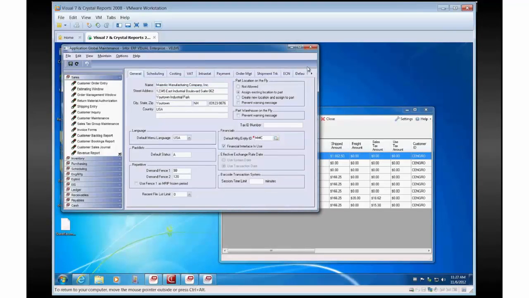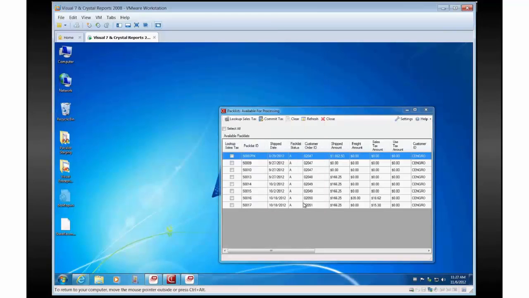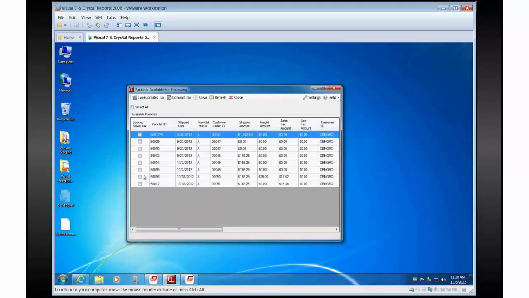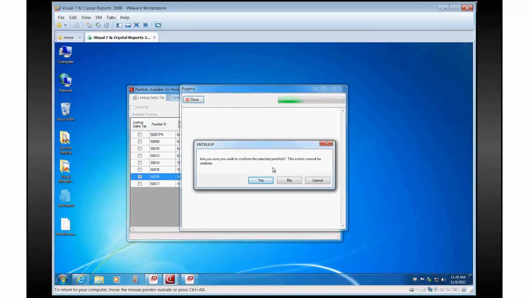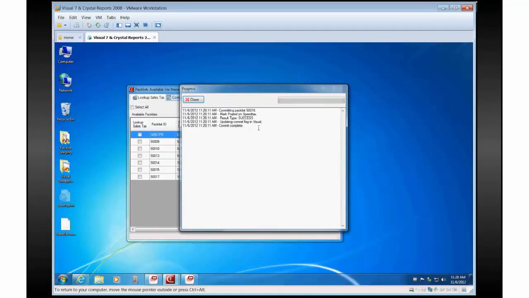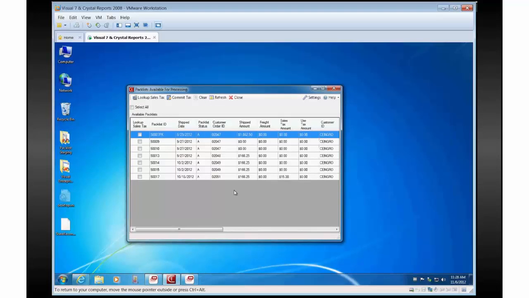All right, so like I mentioned, this wasn't committed yet. By the time you're actually ready to commit it, inside this window here, all you do is you check it and say commit tax. What will happen when you do that, it's going to ask if you want to commit the selected pack list. Again, you might have multiple selected here. And when you hit yes, it'll process it, mark it and post it in SpeedTax, and it drops it off the list at that point. That way you know you're done with it.